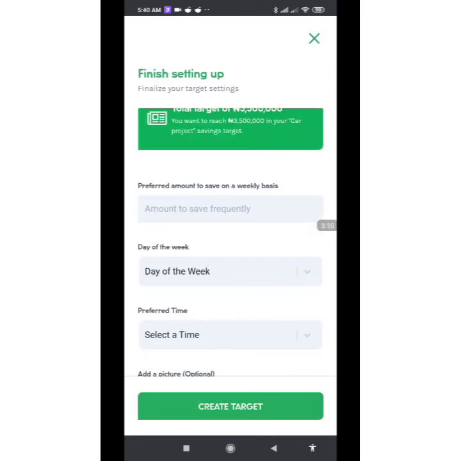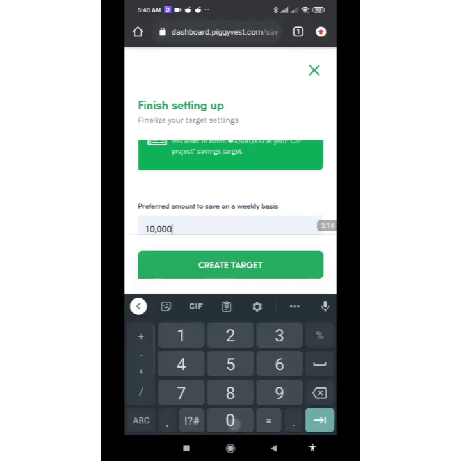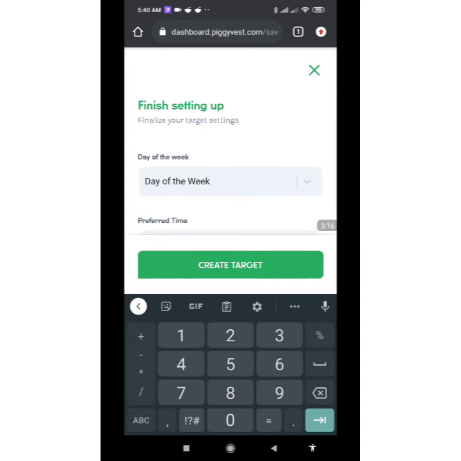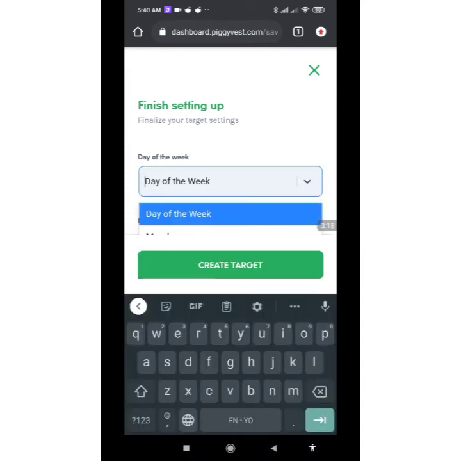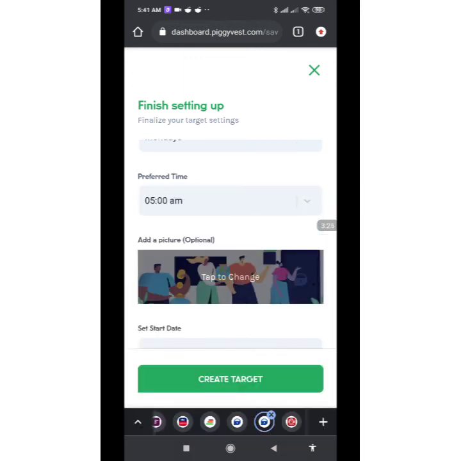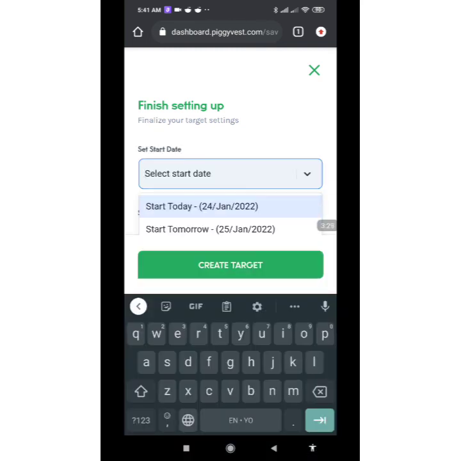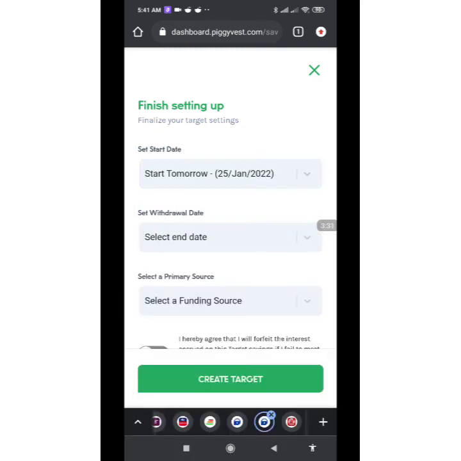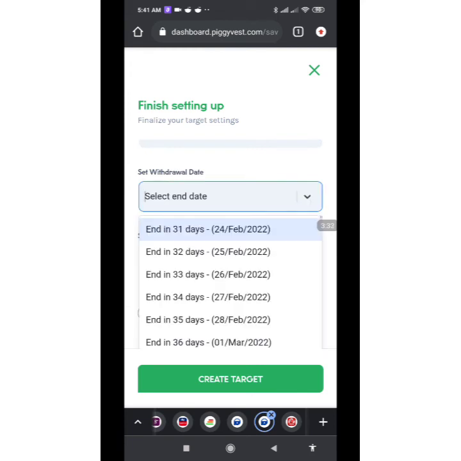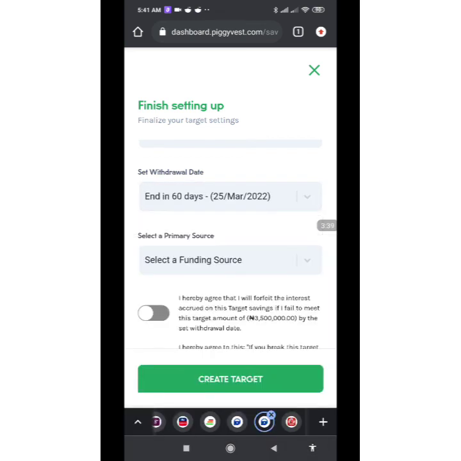Amount to save frequently. Let me see, I want to save 10,000 naira every week. Day of the week. What day? If I'm saying they should be removing weekly, what preferred time? Just choose any time. Add a picture. Start date. When you want to start. If I say today or tomorrow. When do you want it to end? What's your target? Okay, so if I say I want to save up for 90 days or 60 days, that depends on you.